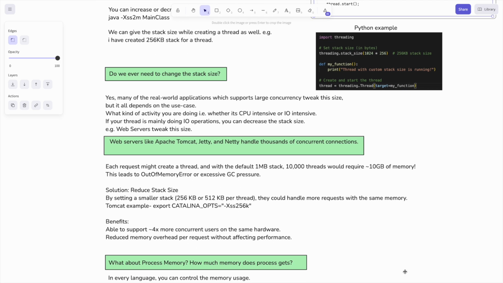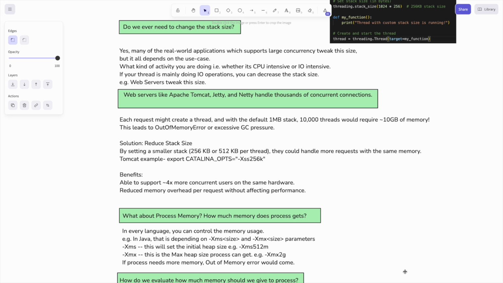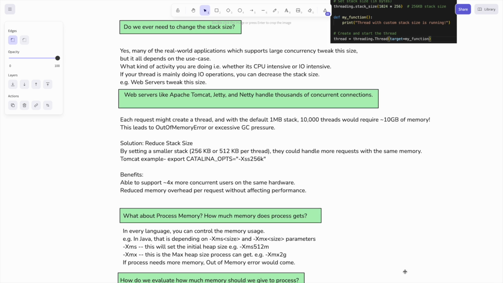Now, okay, you would ask, we have talked about stack memory, but what about process memory? How much memory is allocated to the process? Who determines how much memory has to be allocated to this process? In every language you can control this process memory usage. For example, in Java, it depends on the Xms and Xmx parameters. Xms will set the initial heap size.